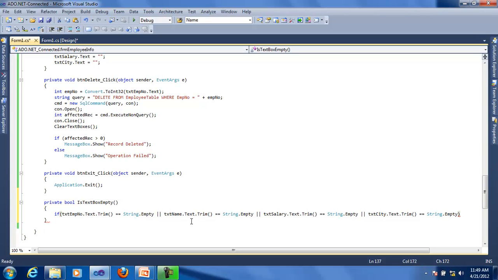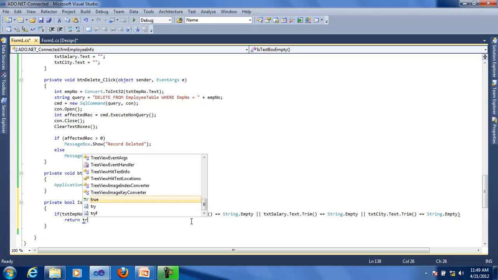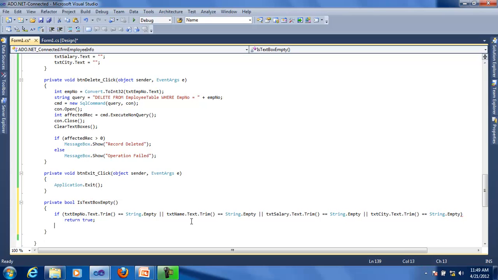If any one of the conditions is satisfied, meaning if any one of the text boxes is empty, then it should return true. Else, if none of the text boxes is empty, then this condition will be false and it will return false. So if a text box is empty it will return true, then I will flash a message that says enter values for all fields. If it returns false, then only I will proceed.